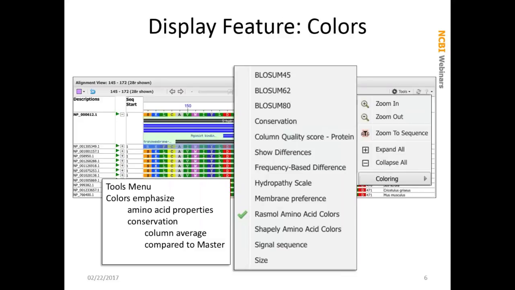Another feature that's very useful is being able to color your alignment. This shows the coloring schemes that are available for protein alignments. You can access the coloring options and other controls through the Tools menu up at the upper right, or you can right-click anywhere on the alignment display. The coloring schemes are going to emphasize aspects of a column in the alignment, such as amino acid properties, conservation, or variation. Many of these can be set to show departure from the column average or from a designated master sequence. The nucleotide alignment coloring schemes are a little bit simpler than these, and we'll take a look at both of these in the live demonstration in a few minutes.